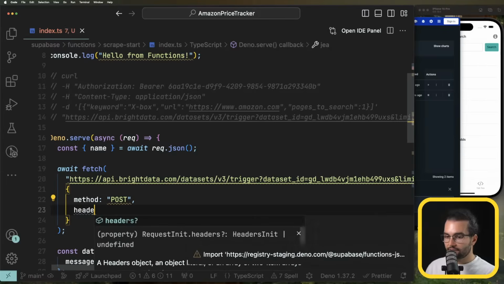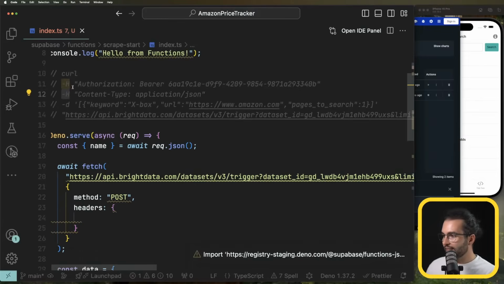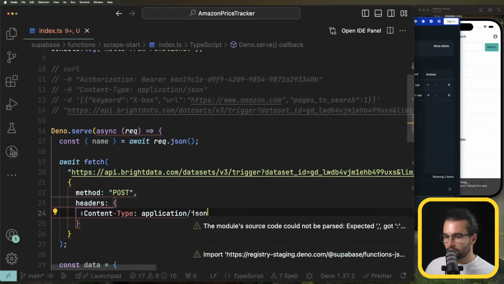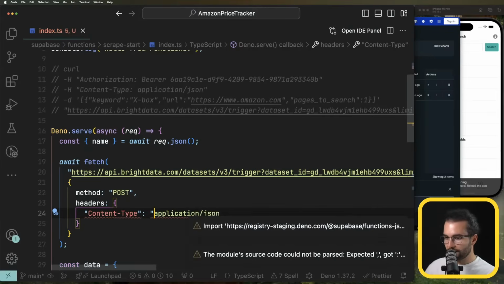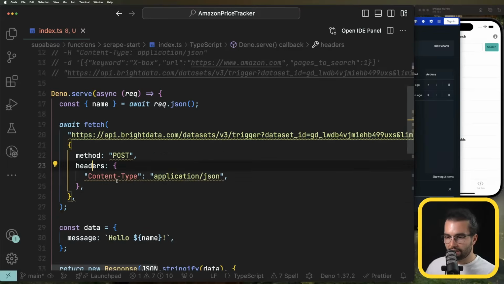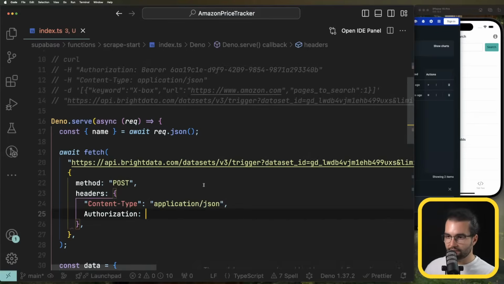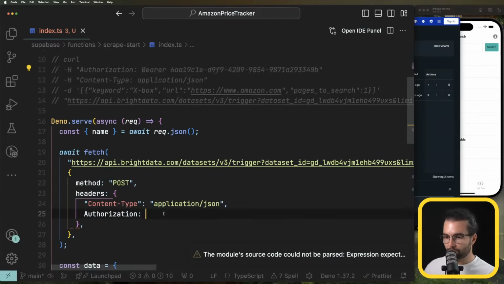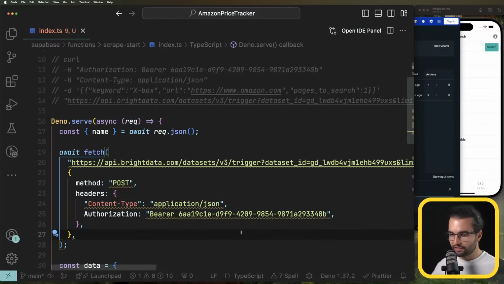The headers, we need some headers. As you can see, the headers in curl are with -H. So at least we need content type. Let's copy this content type and put it under headers, both of them inside strings like this. Another header is the authorization. Authorization is going to be this API token from BrightData. I'm using it hard-coded; later, we're going to put it in environment variables. I'm just trying to see something happening.